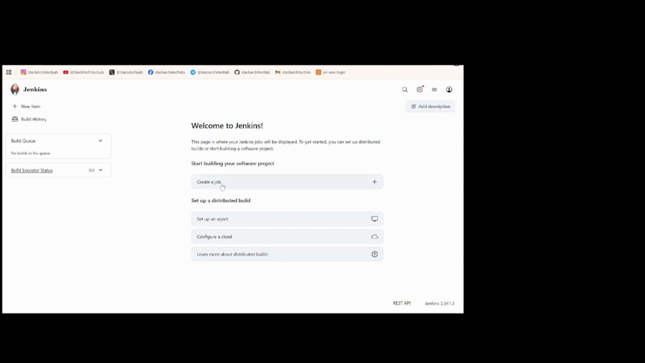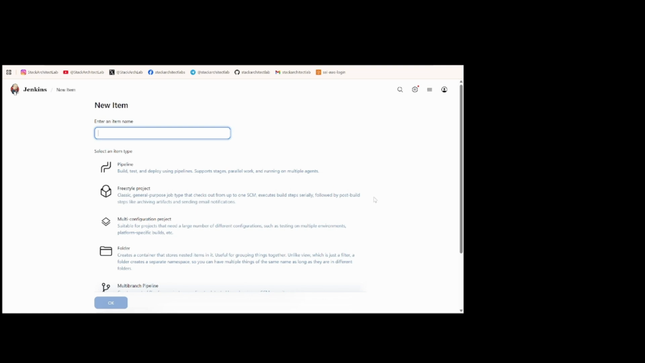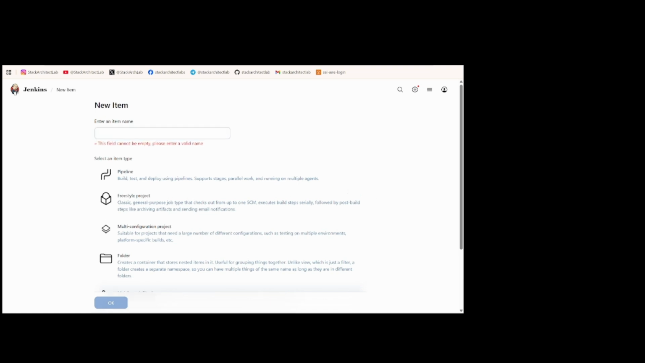Now if I go to this place here, you see create a job option is coming. And in create a job, you see that multiple options it is showing me. One is select an item type: pipeline, build, test, and deploy using pipeline. Support stages, parallel work, and running on multiple agents. Freestyle project, classic general purpose job type that checks out from up to one SCM. Execute build steps serially, followed by post build steps like archiving artifacts and sending email notifications.